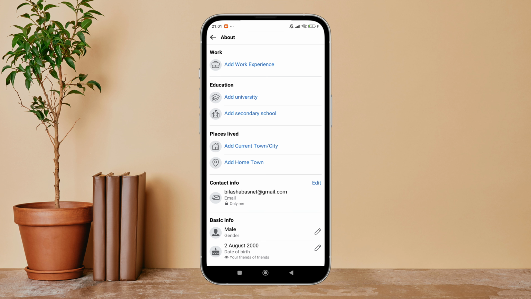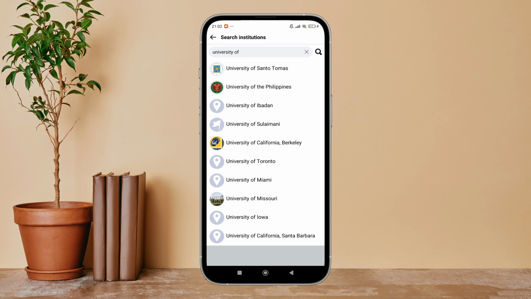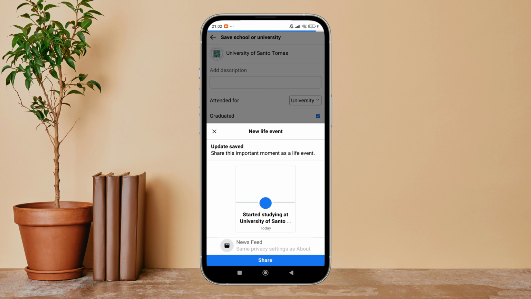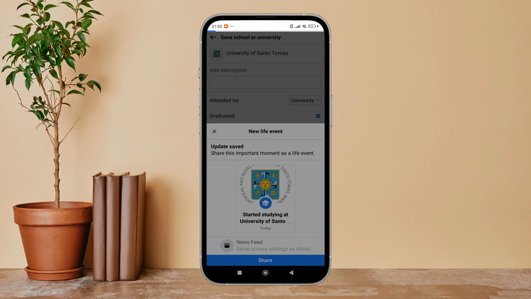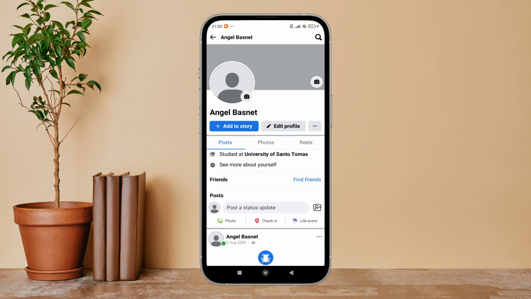Tap on add university, then search your institution, then tap on your university. Next, tap on save. Then refresh your profile. So this is how you can add your university or your school on your Facebook Lite profile.